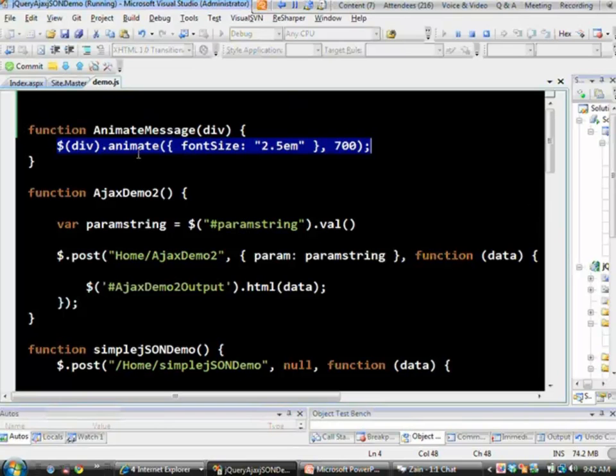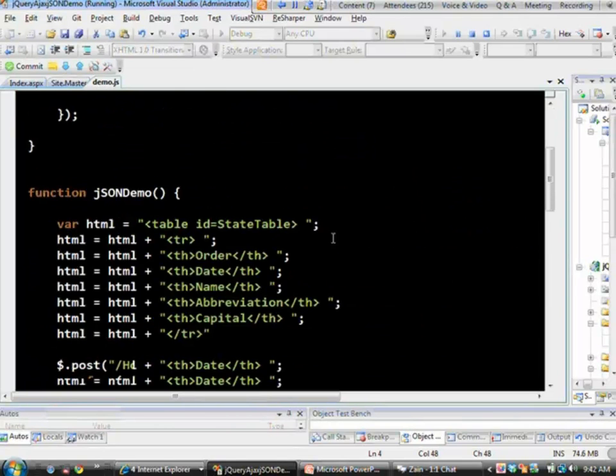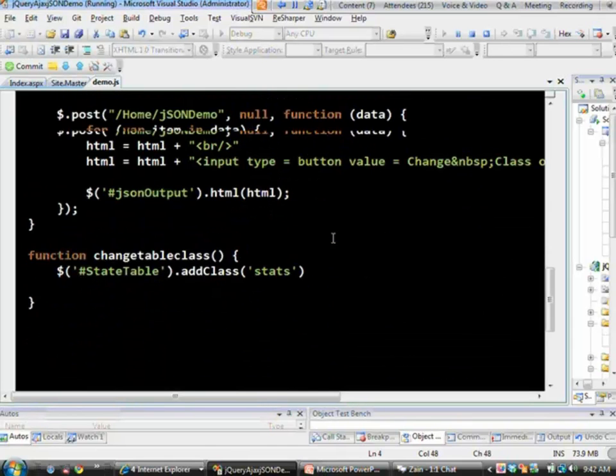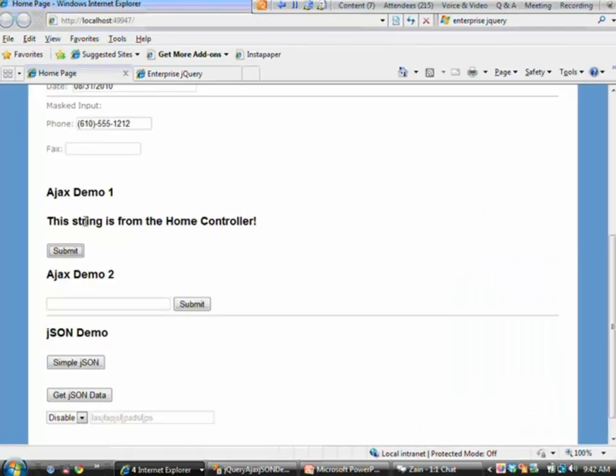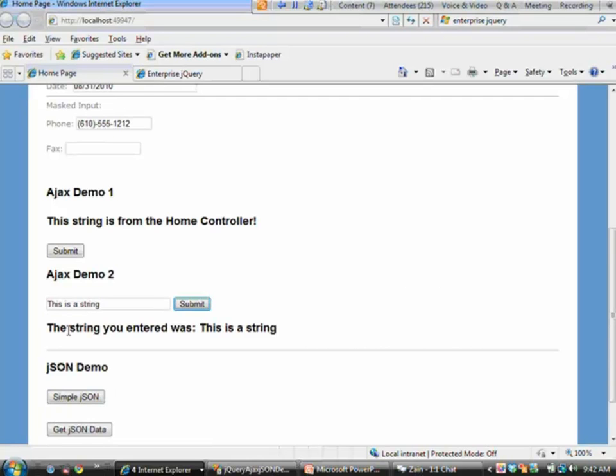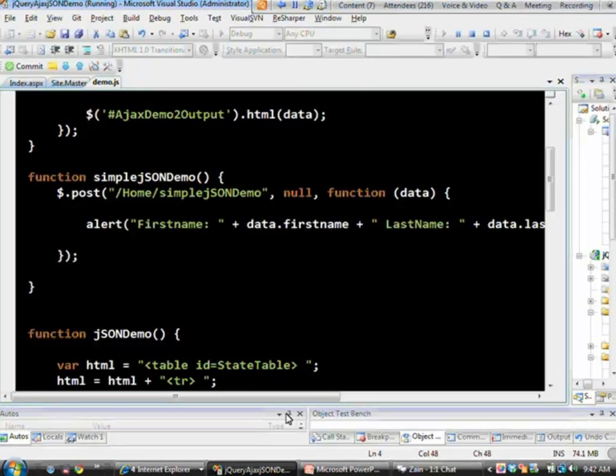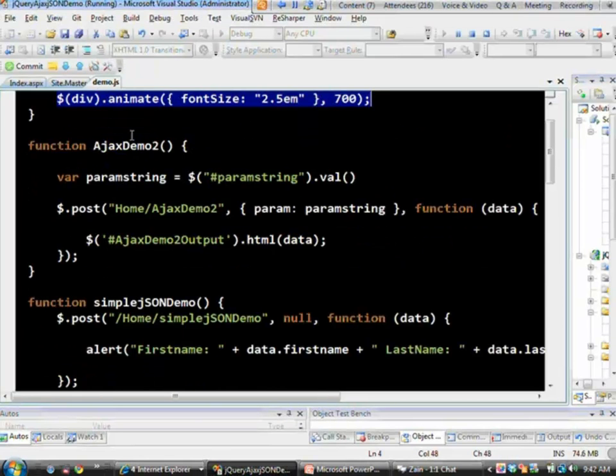All right, so actually, let me just do this since I have this code available here, because this is just another way of doing it. AJAX demo 2. This is a string. I'm going to hit submit, and it says the string you entered was, this is a string. That's really useful. So let's take a look at what we did here. Function AJAX demo 2. What happened here? Well, what we're doing here is we are interrogating the param string value, and we're using a jQuery post.